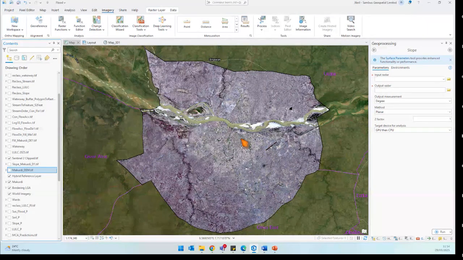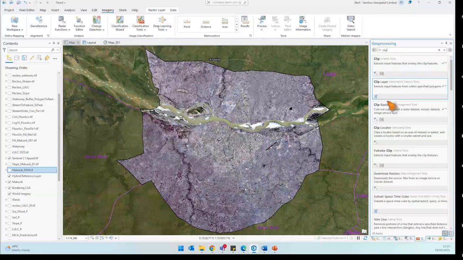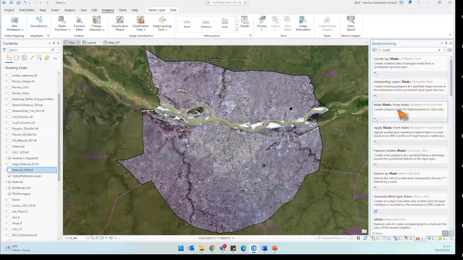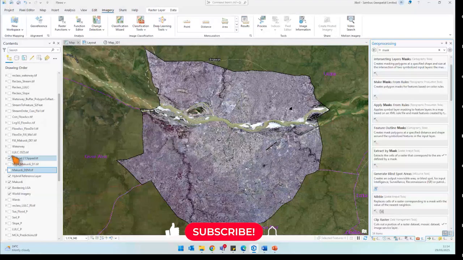So when you want to do this, you can come to the geoprocessing toolbox, and then you can search for clip raster. So you can either clip raster, or you can actually extract it by mask. So the tool literally does the same thing, but on most occasions it's preferable you use extract by mask. So when you do that, after you've extracted like this, you have two options now to go further.